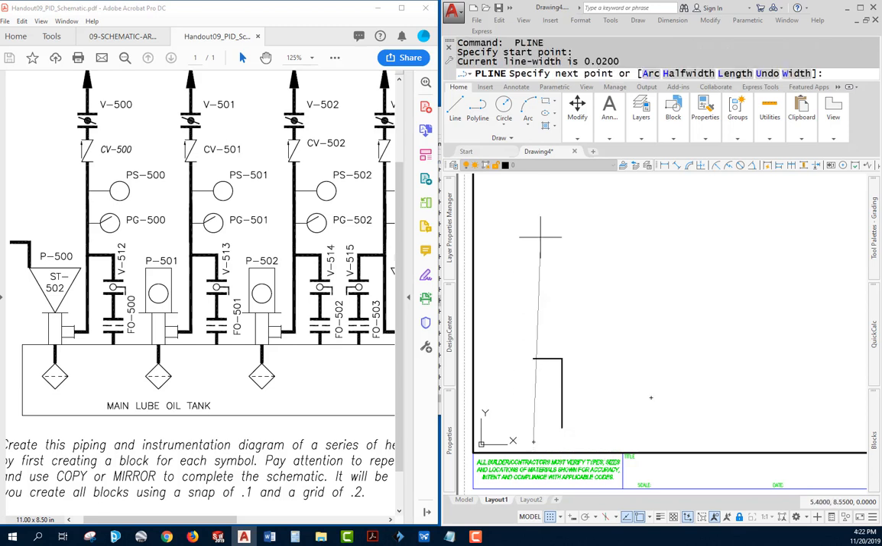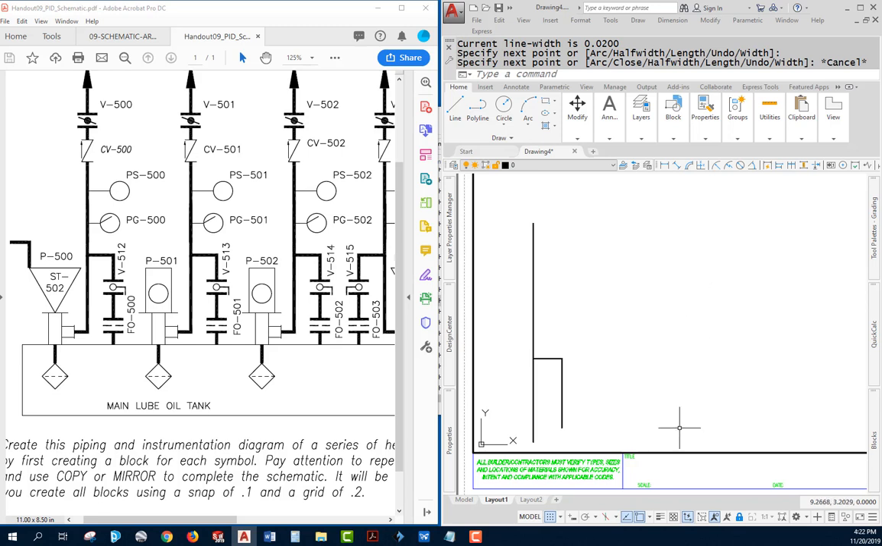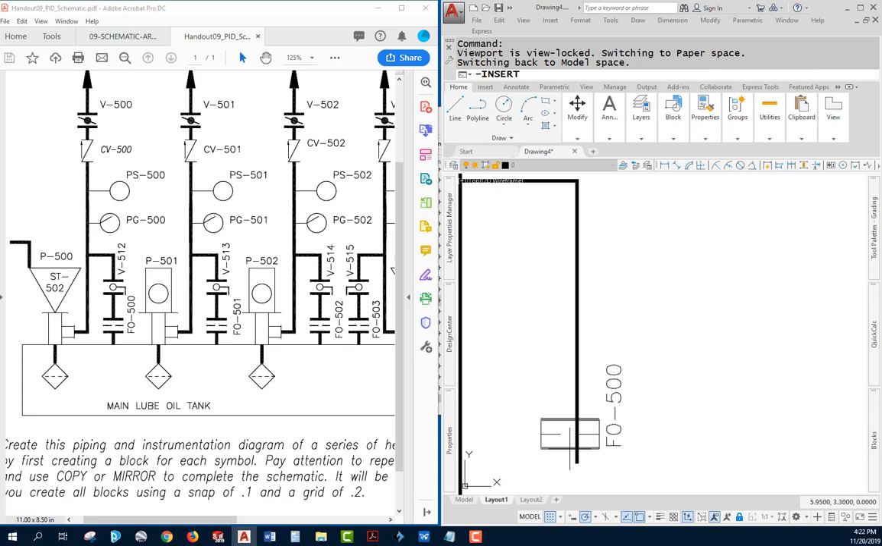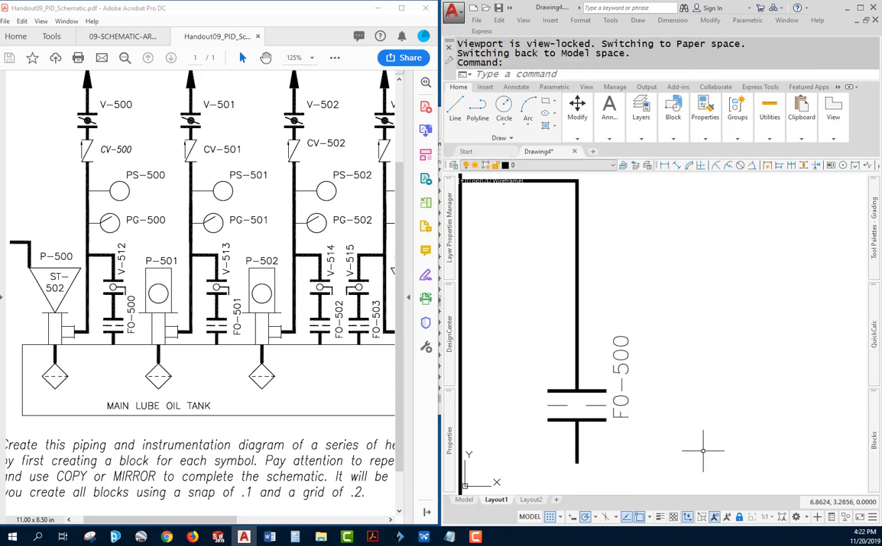Start about here. And just let me draw my polylines the way I would normally draw polylines. Turn on polar tracking as well. Now when I bring in that block, I can put it anywhere I want it to go. And when I place it, say I put it right there, it automatically masks the polyline behind it.